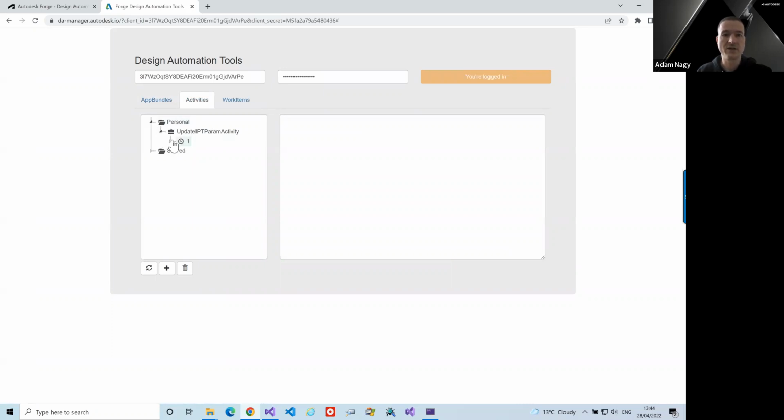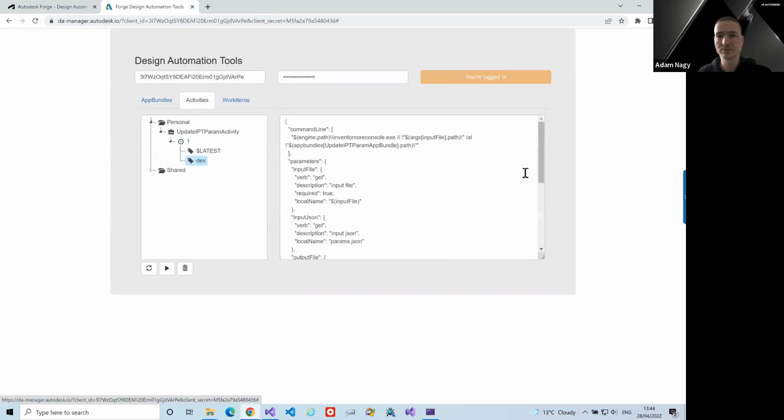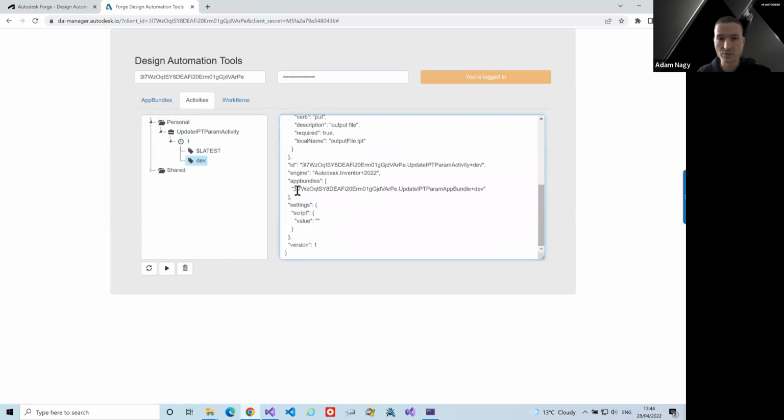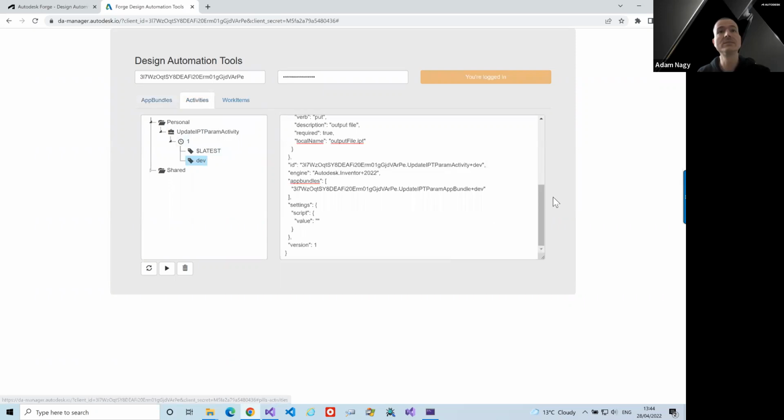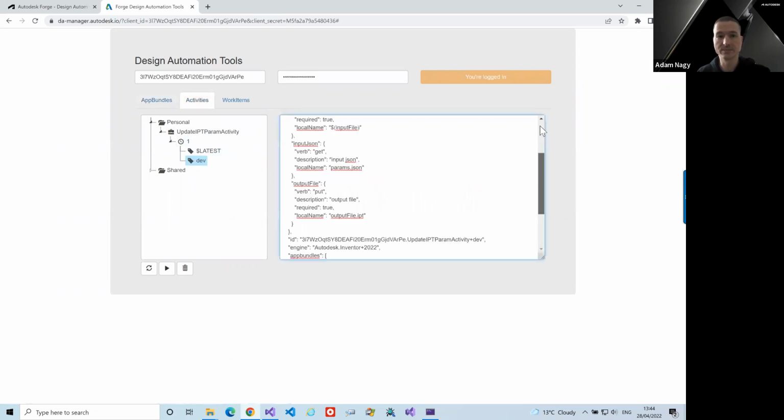Inside the activity, we have a single version of this activity. This is the dev version. And it's going to be referencing this specific app bundle. You can see this is the client ID of my Forge app, dot the name of the app bundle, and plus dev, the alias that I want to be using. And once I had multiple versions of this app bundle, as I said, I could just add the tag to whichever version I want the activity to be using later on. So it's really simple and useful.